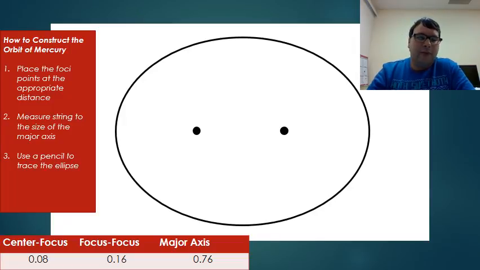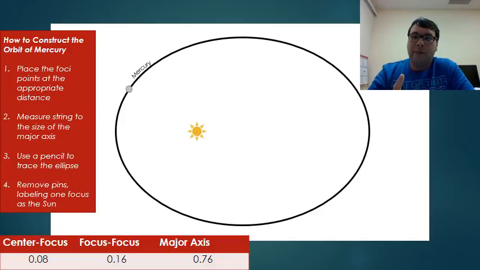Here's the part that you gotta remember to do. You gotta remember to label things. So take the pins out. One of those pins represents the sun. So you need to label which one you're using as the sun. When you're constructing the orbits of other planets, use the same location as the sun. Don't create a new sun, okay? It also helps to label the orbit. So if you want to put Mercury on it, or if you want to draw a little planet, or both, I did both in this one. That's perfectly fine as well.